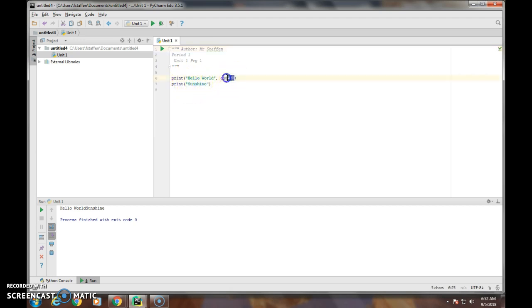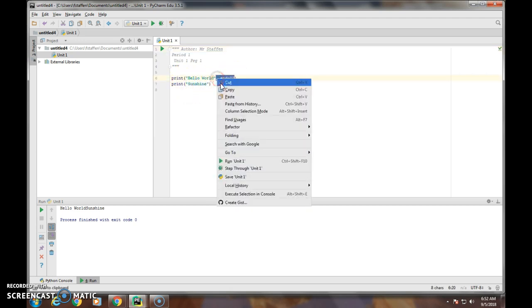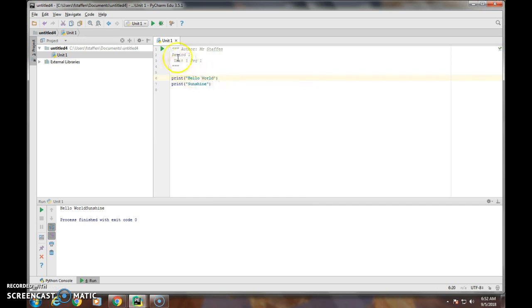Because if I remove this, let's go ahead and remove this and run this, notice it prints it on a different line. So end allows you to leave the cursor right at the end of world to print on the same line. So that's what end does.